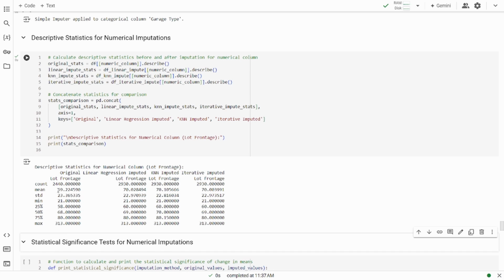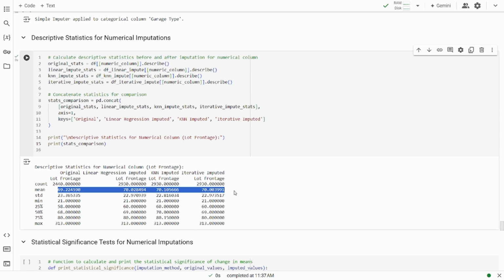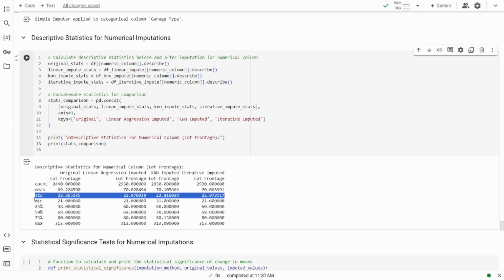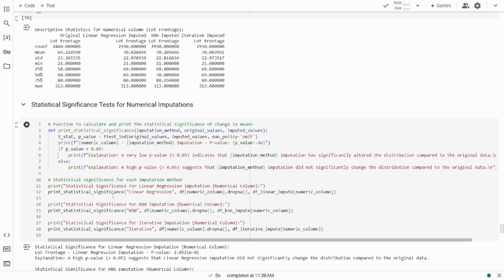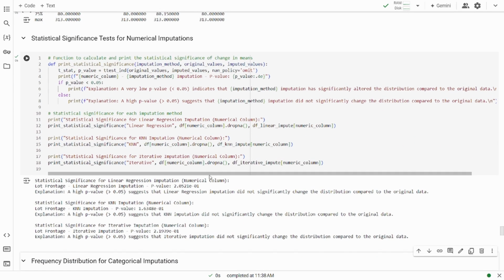As we can see, the mean changed a little bit depending on the different type of imputation, but that's not a great change. Same for the standard deviation. Let us calculate the statistical significance of change in means. As we can see, the statistical tests show that the difference is not huge. It's almost the same distribution.